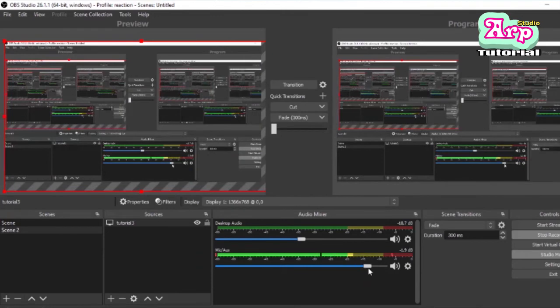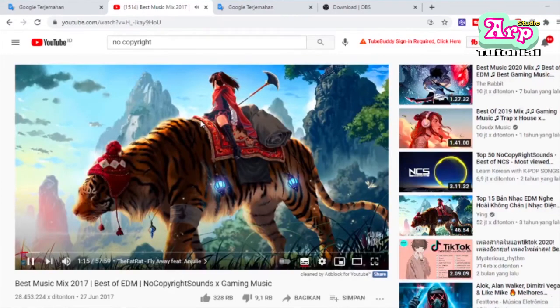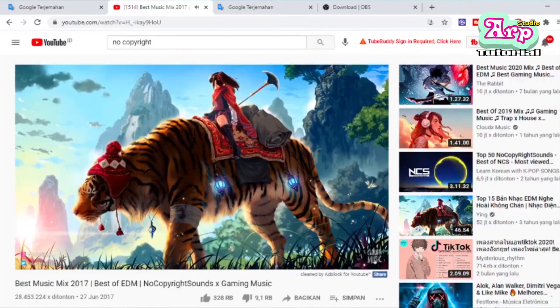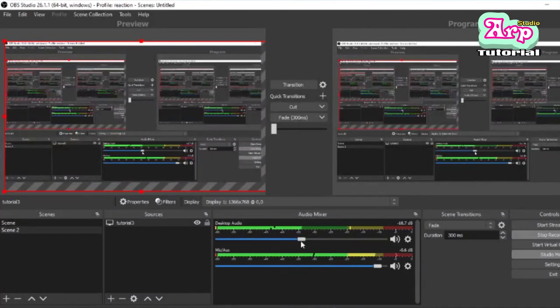The yellow bar is better, and we try music background. You can listen here. This is for adjust volume.